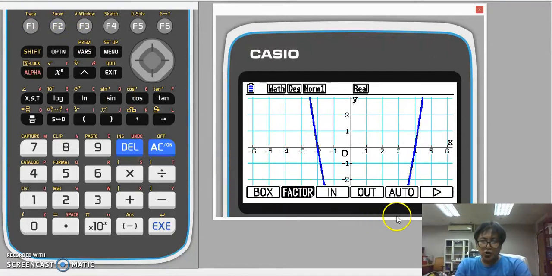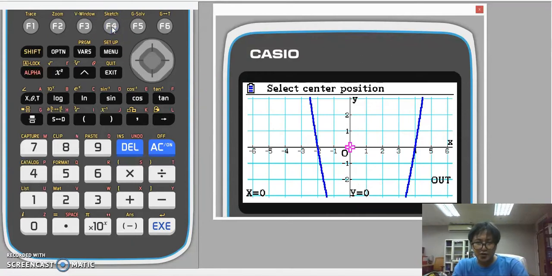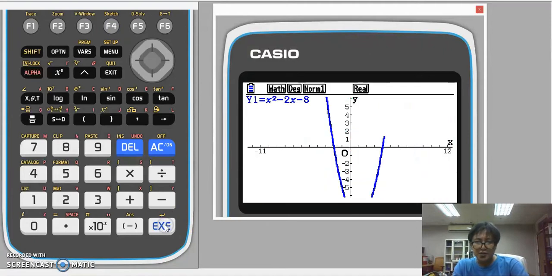We'll be asked these options again: Box, Factor, Zoom In, Zoom Out, and so on. So this means there are more options. Clicking it, we have Original, Square, Round, Integer, Previous, and then going back to the original options. Let's zoom out because the graph is too big for the screen to see. So zooming out, the button below this is F4. Click that, and then exit. It will be zoomed out.